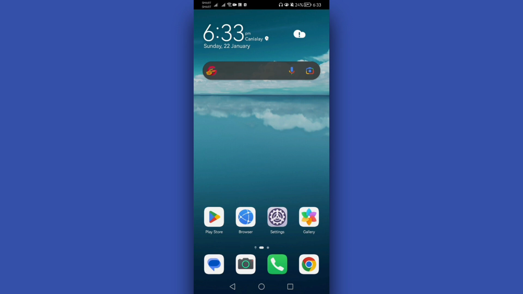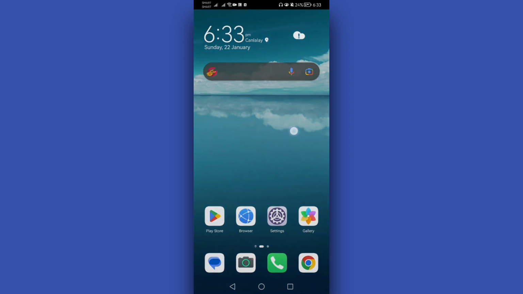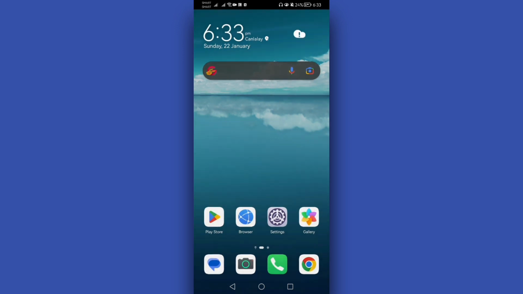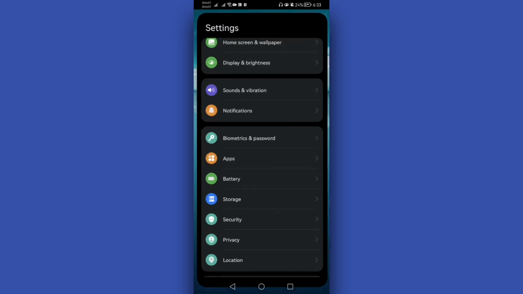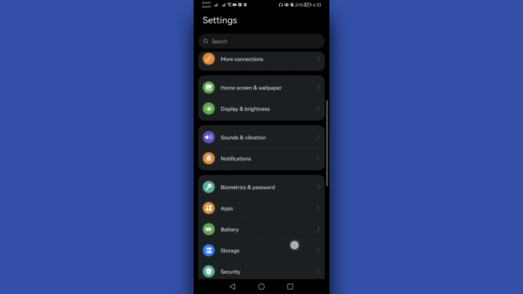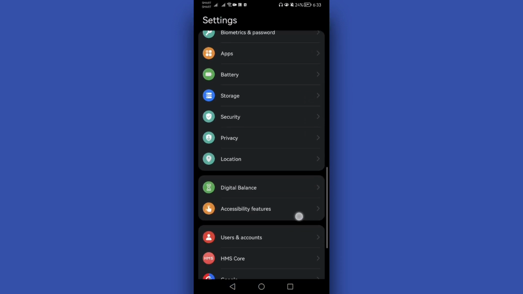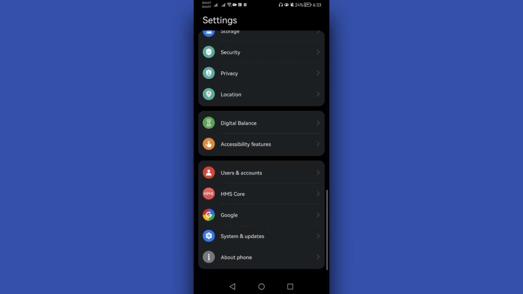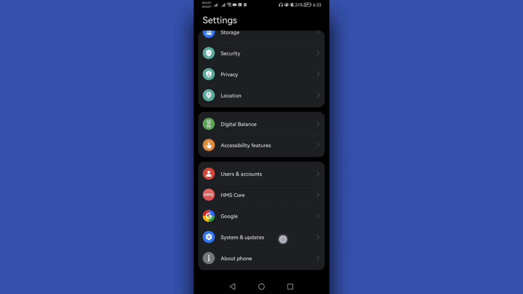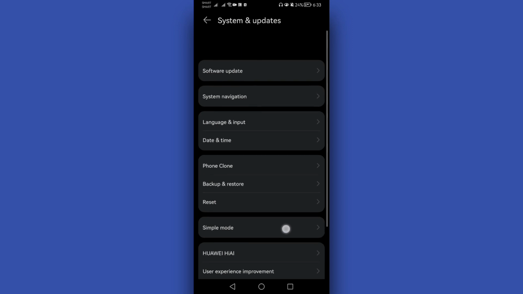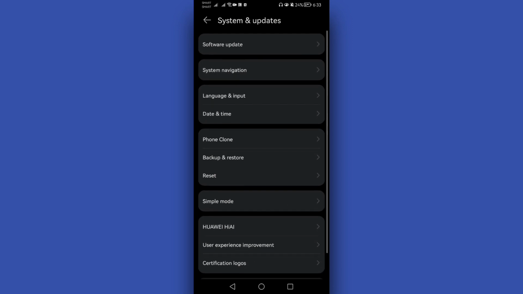The first thing that you need to do is just open your phone settings. Just simply tap, and from here you will see an option. Just scroll down and go to System and Updates. And from the System and Update screen, you will see here the language and input.